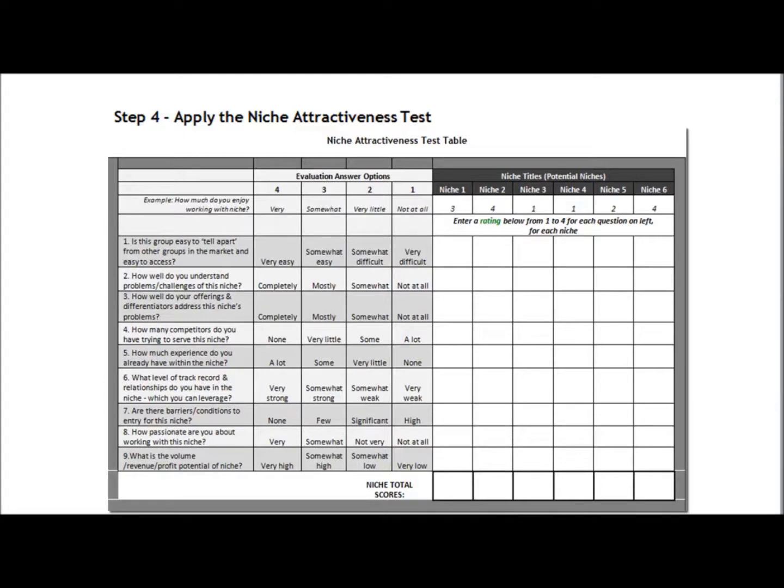Okay, the final question to ask in this table is, what is the volume, revenue, profit potential of the niche? Remember we asked that question before. If you could secure a reasonable number of players in that particular niche as customers, would it actually be profitable for you? In other words, is there sufficient volume and profit in that particular category that if you did reasonably well, or you secured a reasonable proportion, you could actually make some good profit for your business?